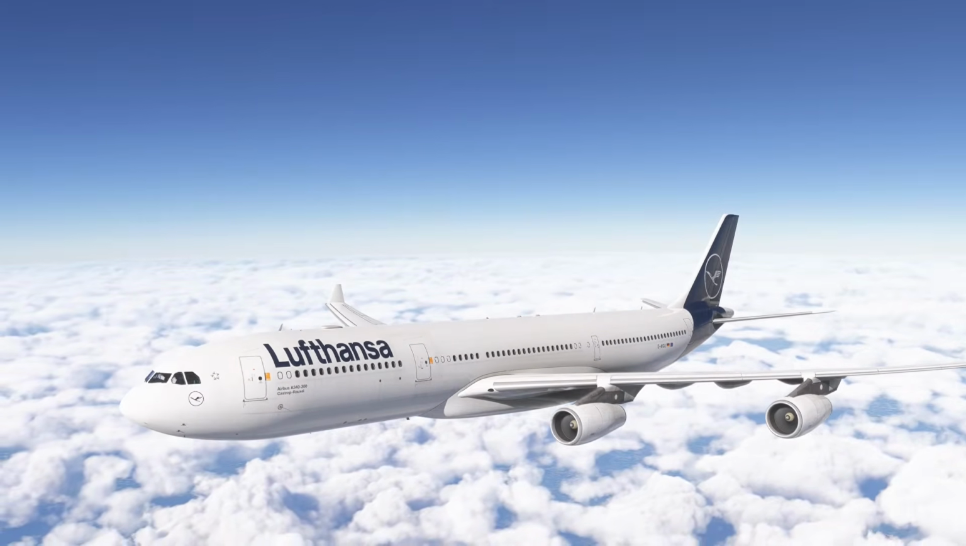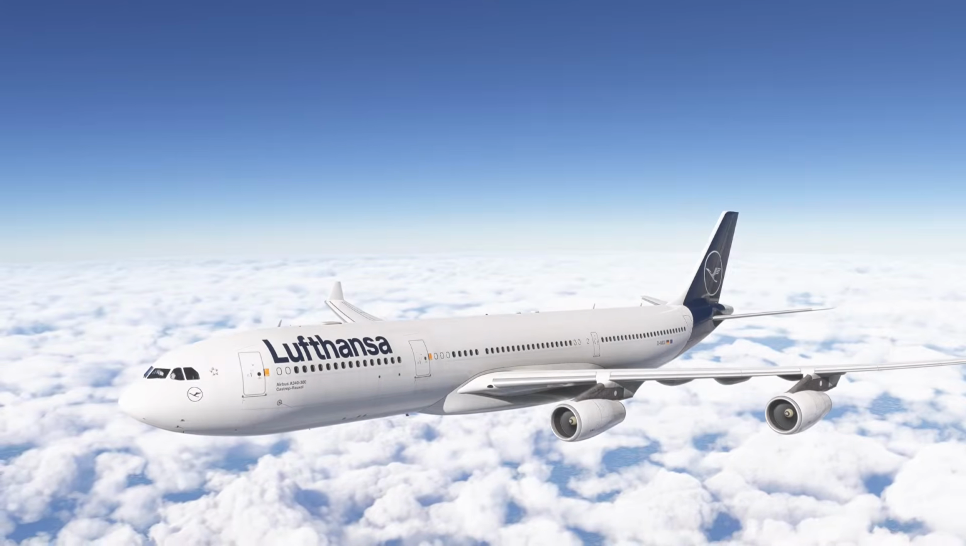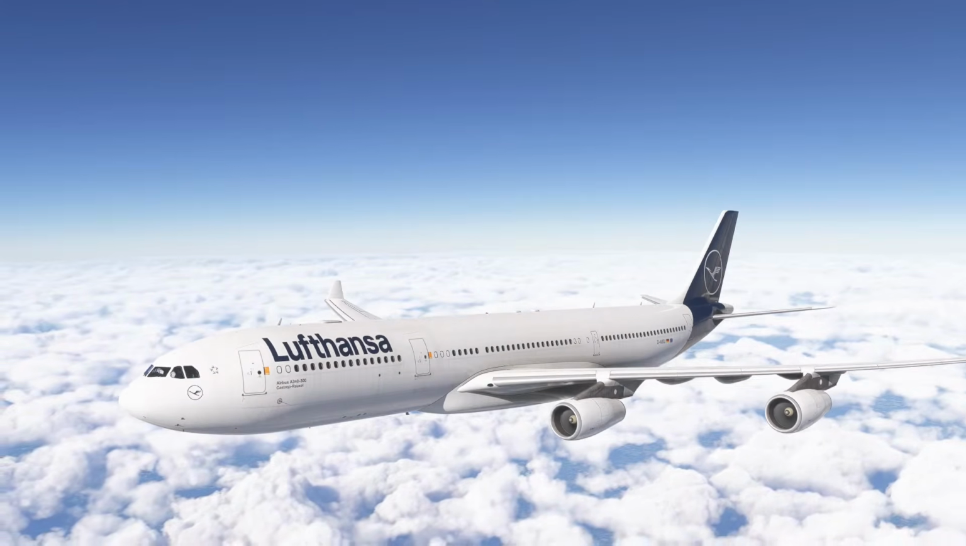Pretty bumpy at flight level 180, moderate turbulence, Lufthansa 8 Alpha Uniform.